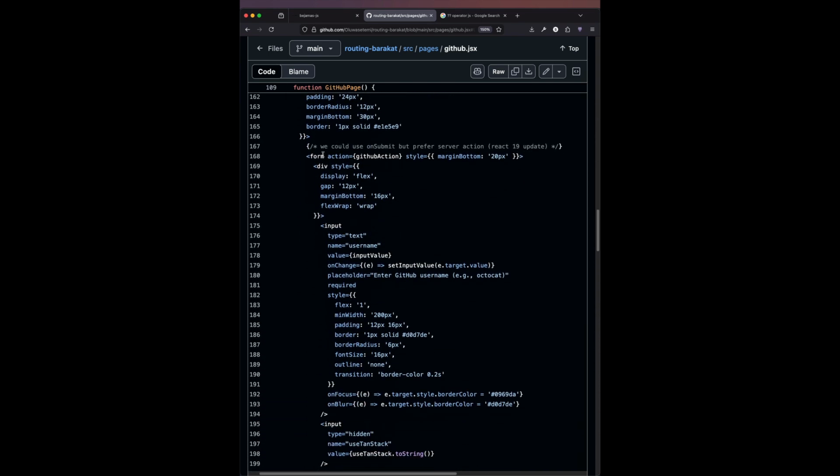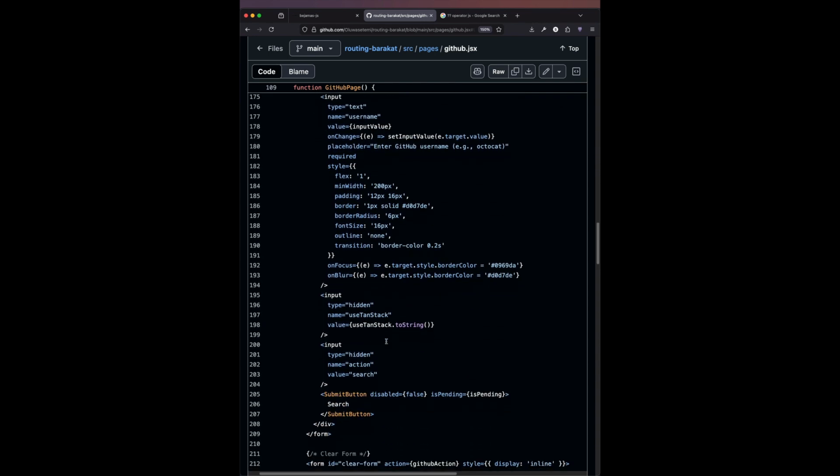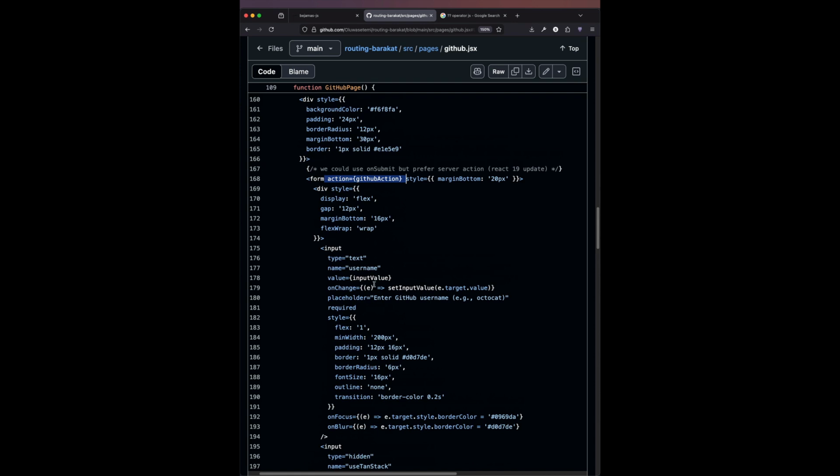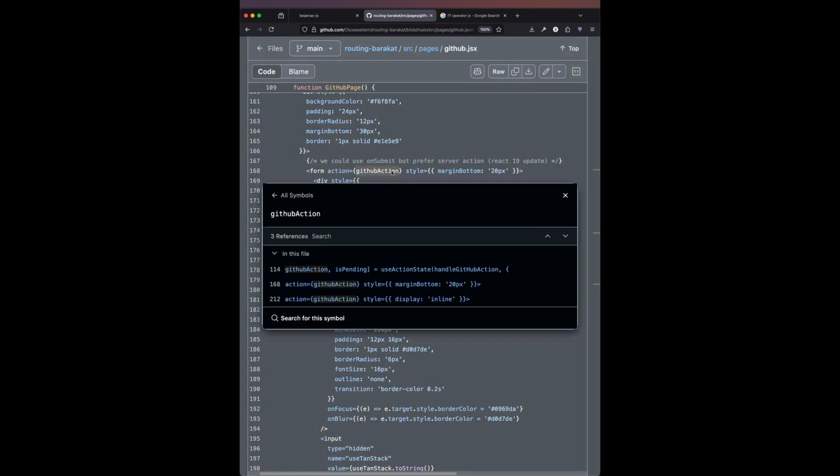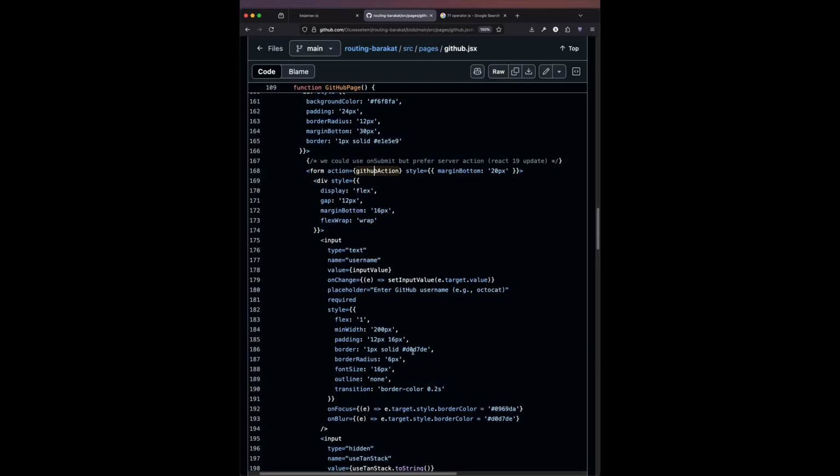So when you look at it again, this is the action prop here, right? Anytime they click on the submit button, it will call this function, and this function is generated from the useActionState that you can see on this line, 114. So I don't know if that makes any sense.